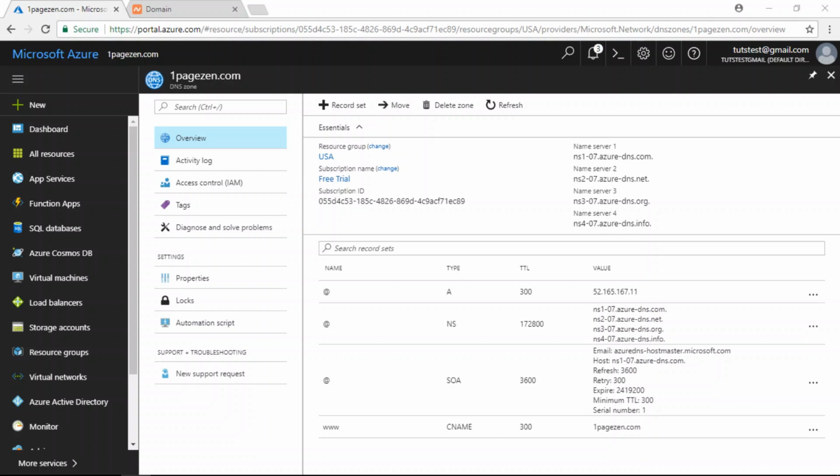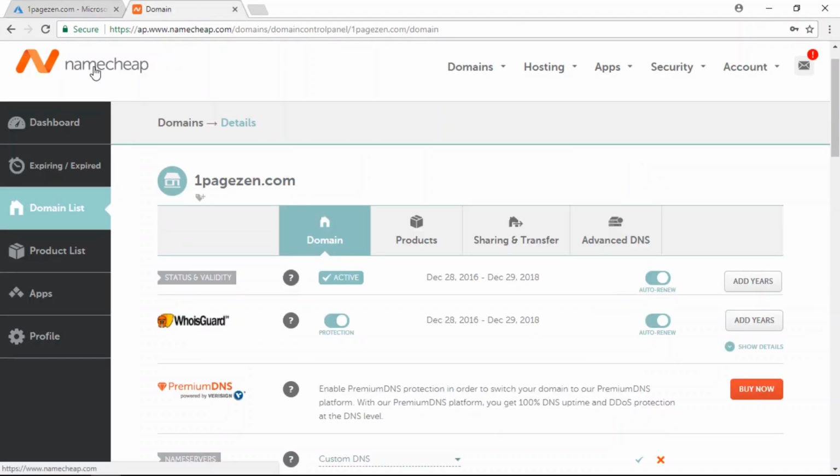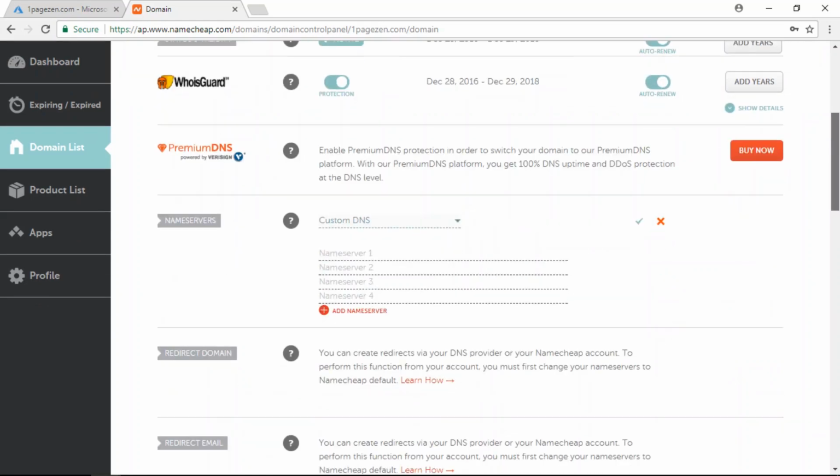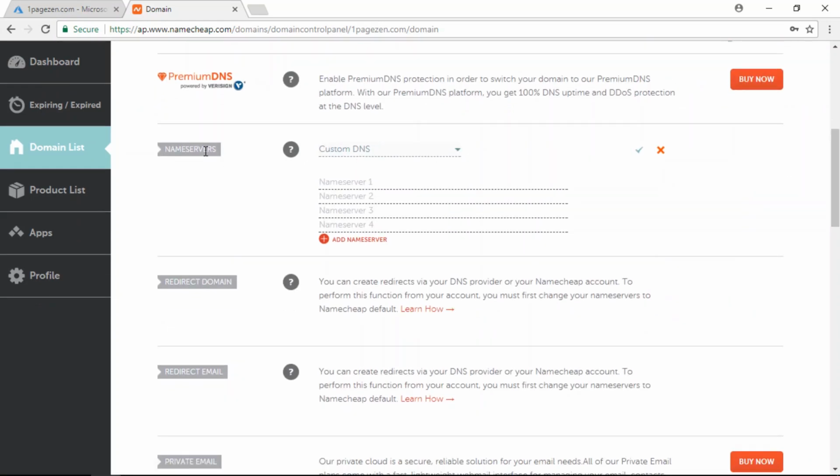All right, so now that we've set up our DNS zone successfully, the next thing we have to do is point our name servers to our DNS zone. So what I'm going to do is copy my name server 1, and head over to my domain name provider. You can see here I'm using NameCheap.com. And I'm going to scroll down, and here where it says name servers, I'm going to choose custom DNS, and I'm going to enter that first name server.